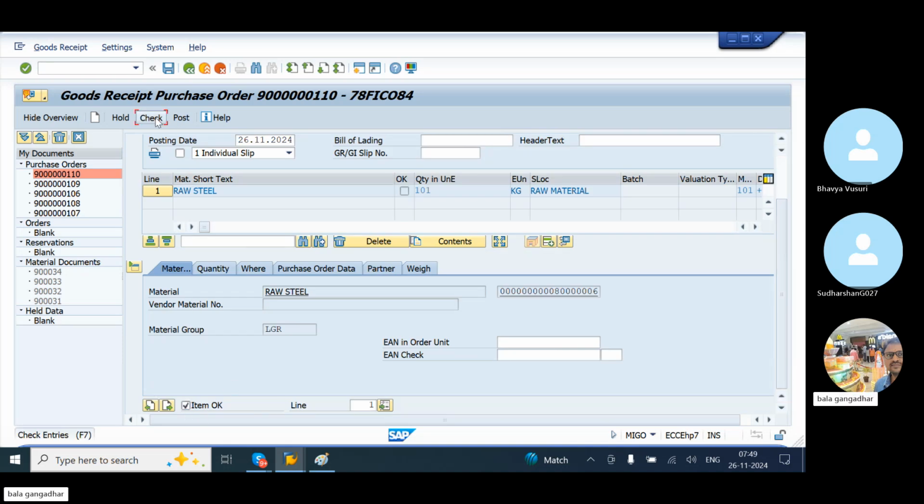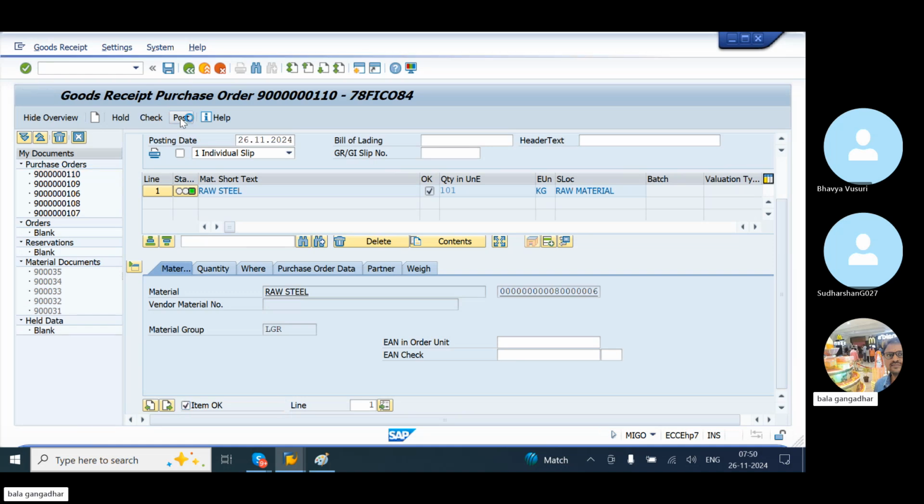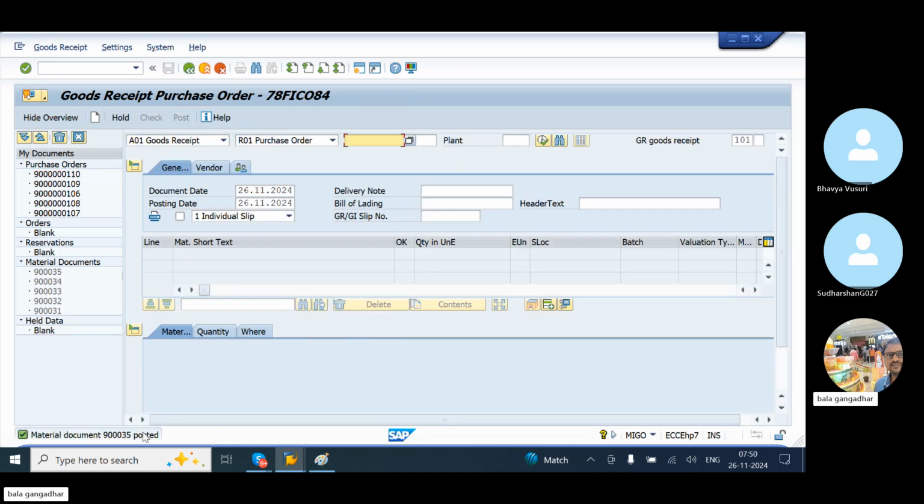Item. Check the error. Click on post. Now document is posted. Okay, this is about the just posted.